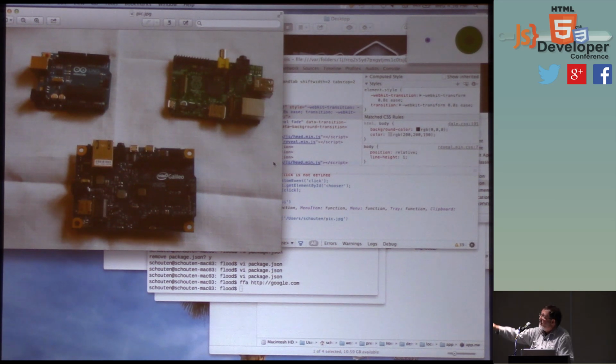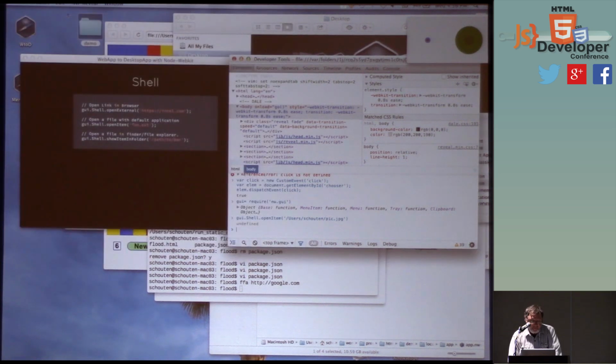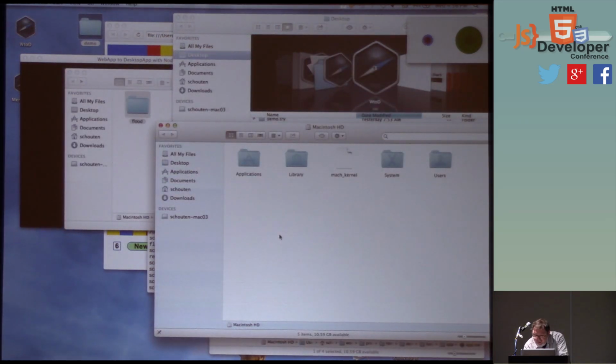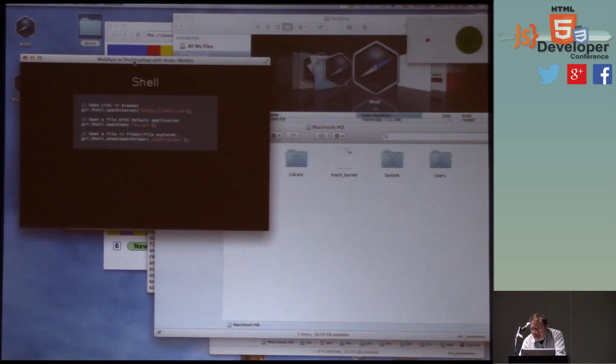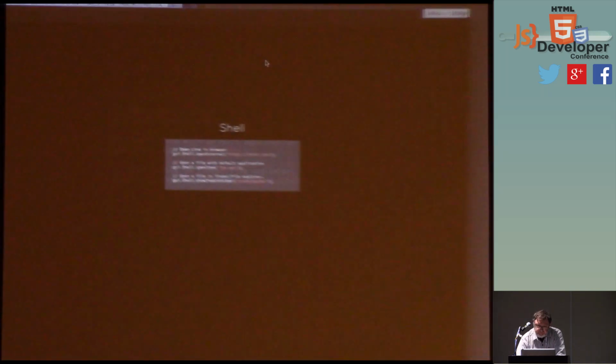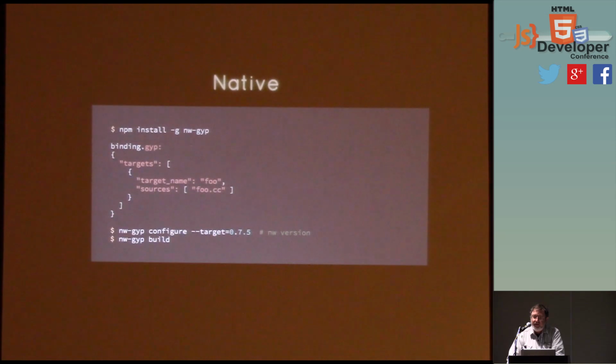In case you're not familiar with it, that's an Arduino Uno up in the upper left, and a Raspberry Pi, and then in the middle on the bottom is the Intel Galileo. It's our new Arduino-compatible board. And you can bring up, let's see, show item in folder. Sorry, my eyes are not what they used to be. And there you can bring up the Finder and so on. So lots of desktop kind of things that you can do in this JavaScript environment.